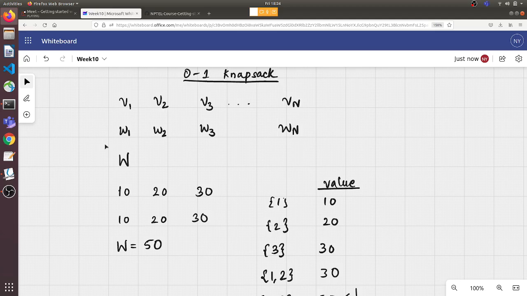If you're seeing this problem for the first time, it will take some time for you to understand. Meanwhile, I can just look for some better example. You can think about it.